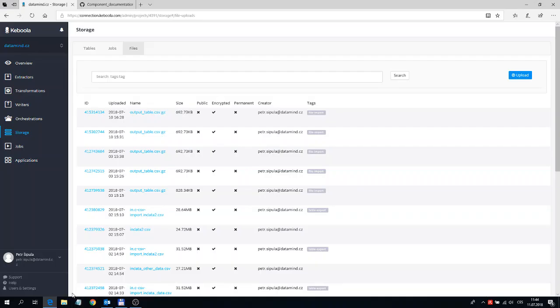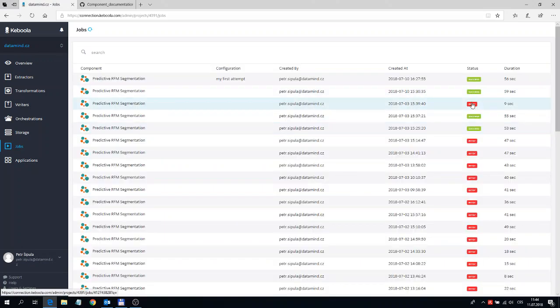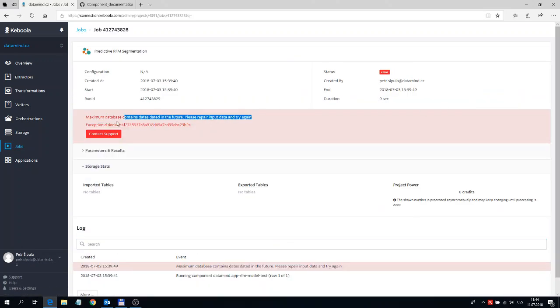Look at an unsuccessful one. So let's go to jobs, and an unsuccessful run will look something like this. You will see an error message here. You can also, of course, contact us for support, but basically you will see here what the problem is. Most often, if not always, problems will be connected to your data.